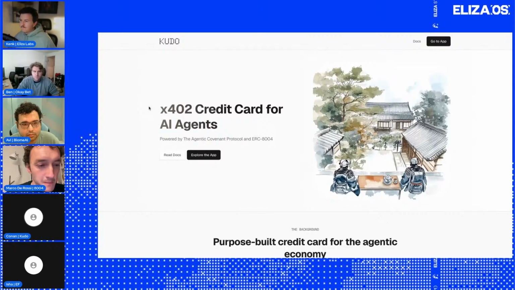Thanks so much for the kind introduction and also for the opportunity. Very happy today to be here to present about Kudo and also do a short demo. What we're building here at Kudo is a purpose-built credit card for AI agents on the X402 payment rails. We are leveraging ElizaOS as the agent framework and ERC-8004 as a credit reputation system for the agents.